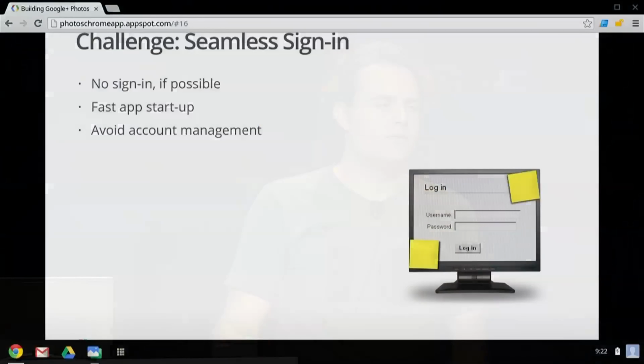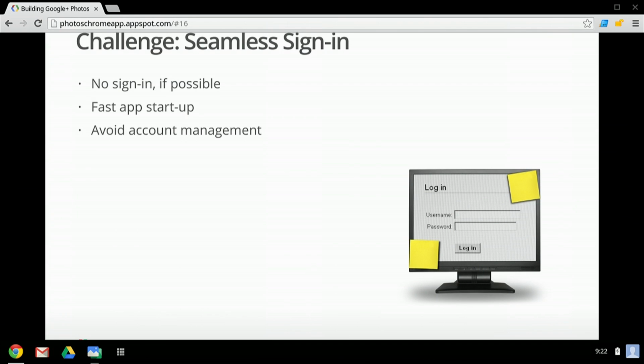So back to simplicity. I truly think this is one of the most difficult things that you have to solve in an app: how to get out of the way so that the user can just see what they want to see, do what they want to do, minimize your UI footprint, etc. And the Chrome platform is really starting to take over this and give you APIs that allow you to get out of the way. One of the big ones we had was with sign-in.